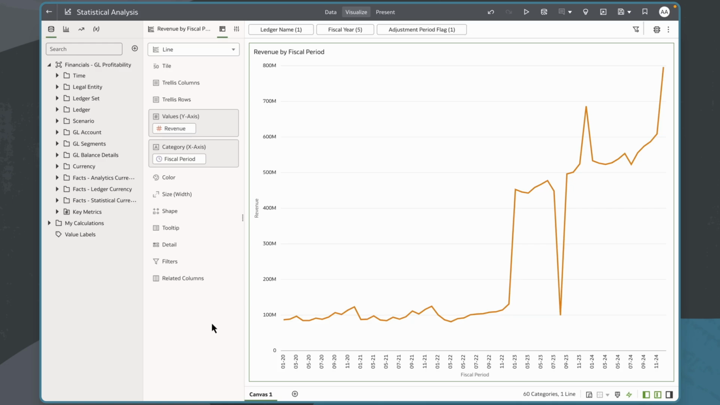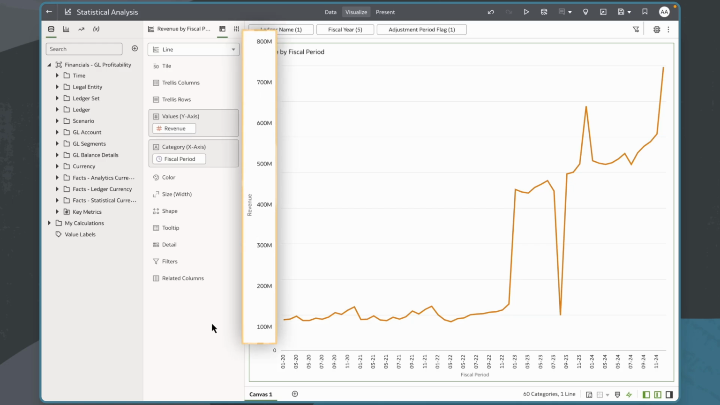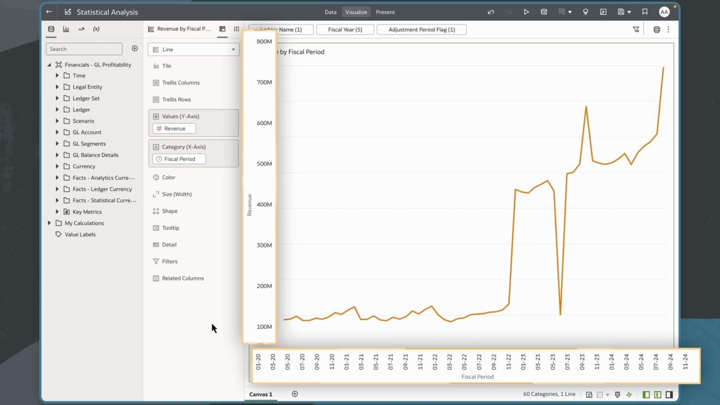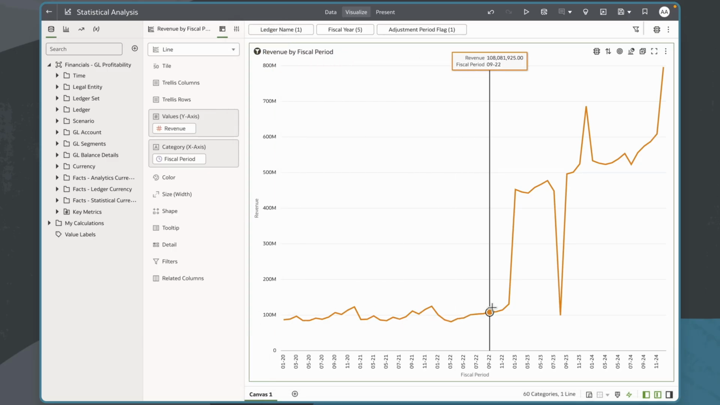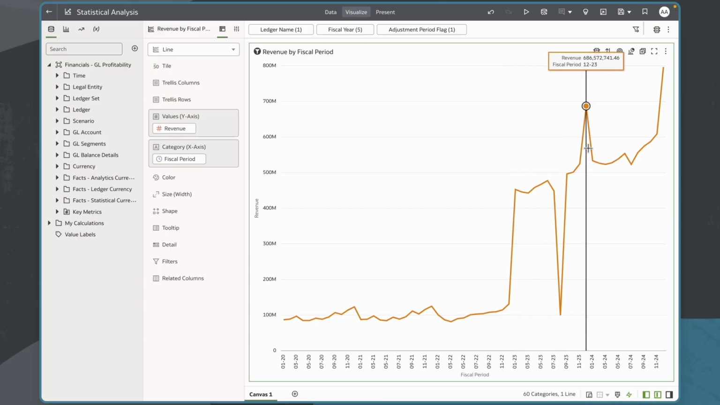For this example, I want to analyze monthly revenue performance against targets over the last 5 years for the U.S. primary ledger. I see that for the first 3 years there is relatively steady revenue. Then starting in 2023, there is a sharp rise followed by a dip before rapid increases again.